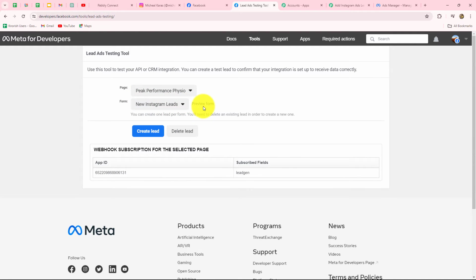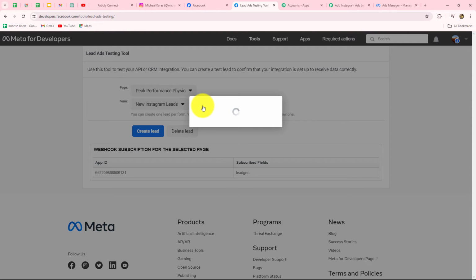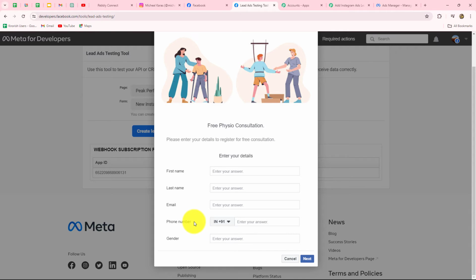and the form. Okay, so now I'm going to click on the preview form button, and here we can see that the form is open in front of us. This is basically a contact form through which I'm going to generate the leads. Okay, so here I'm going to enter the details in order to submit this form.